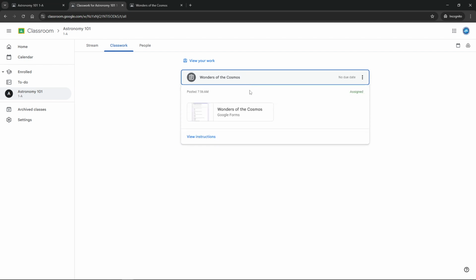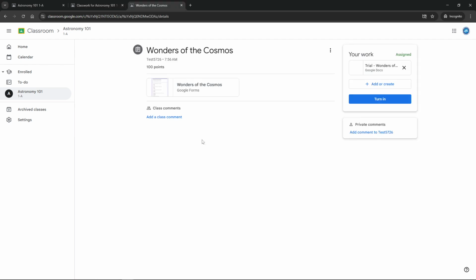Scroll through the classwork screen until you spot the assignment you're set to complete or submit. Once found, click directly on the assignment. This action gives you a closer look at the details, including any special instructions or further resources your teacher may have provided. Upon clicking the assignment, you'll notice an option that says View Instructions. Make sure to click on that as it will provide additional context or guidelines for completing the task.